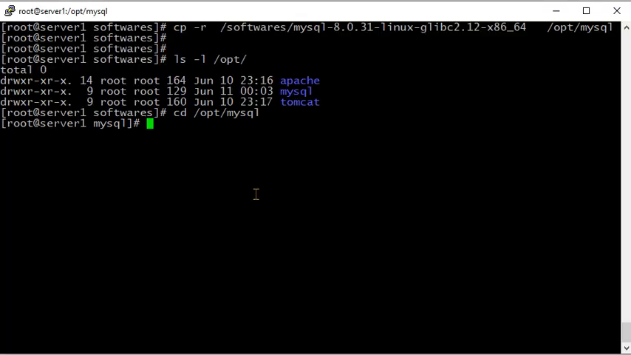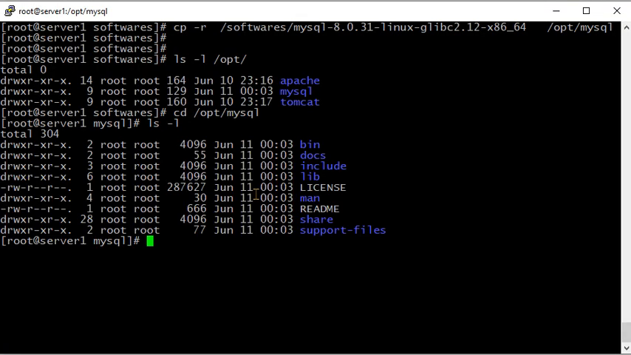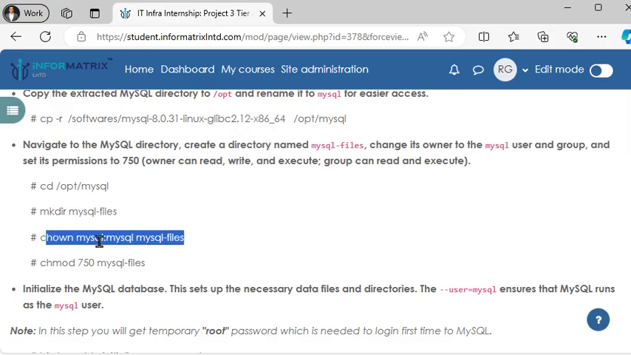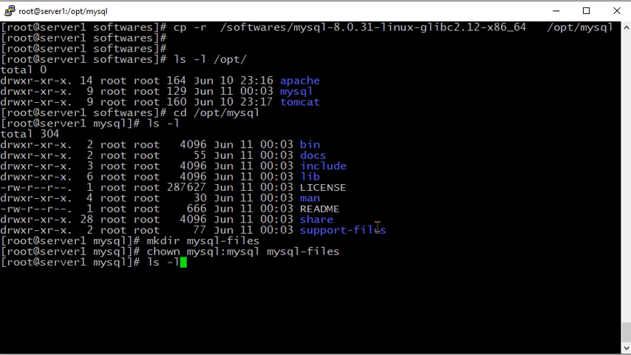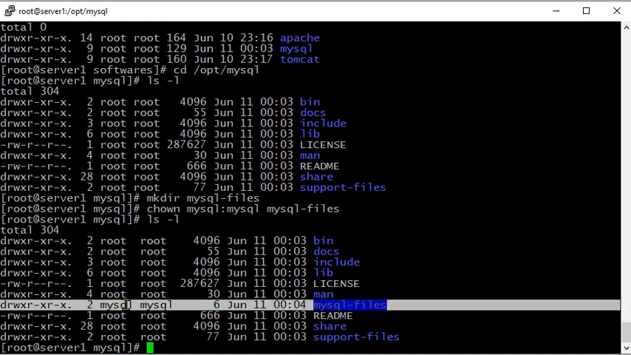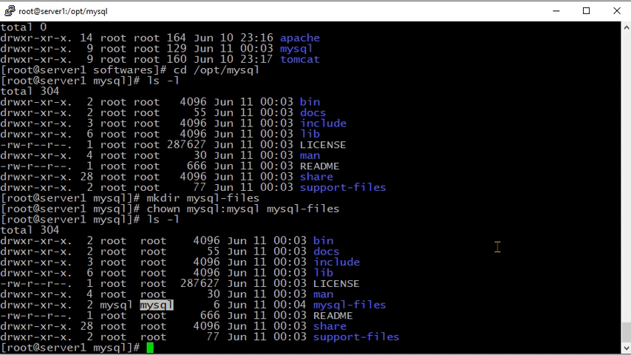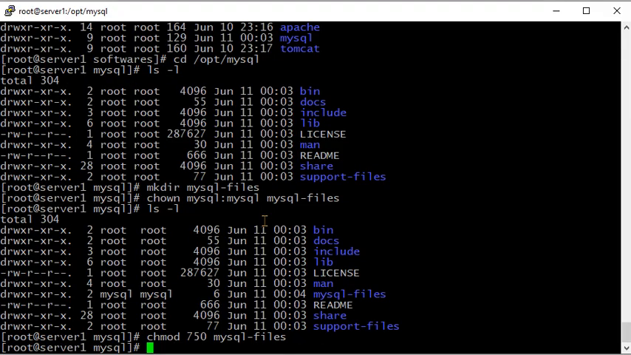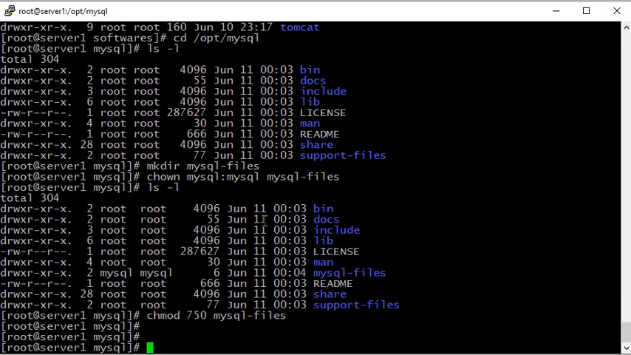So cd /opt/mysql. If you see, there are other files available in this folder already. So we are creating one more directory called MySQL-files, then changing the owner of that particular directory to MySQL. You can check now with ls -l. So MySQL-files we have created, and the owner and group is also MySQL. And permission to that particular directory we are setting 750, which means that the owner, that is MySQL, should be able to read, write and execute.